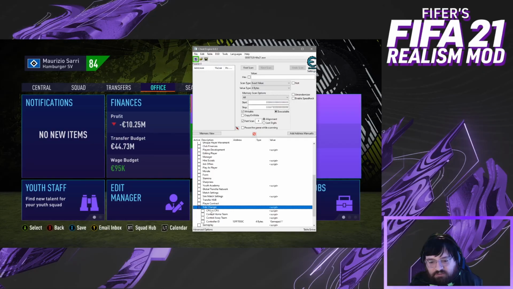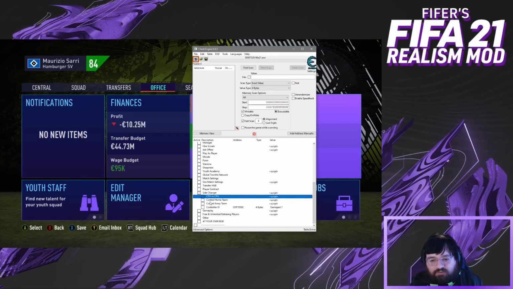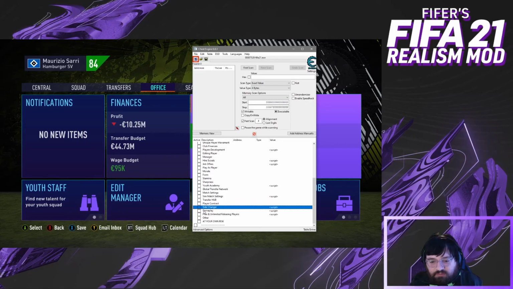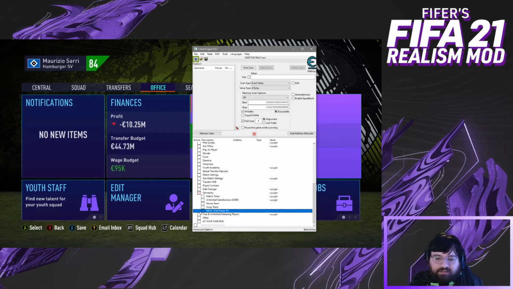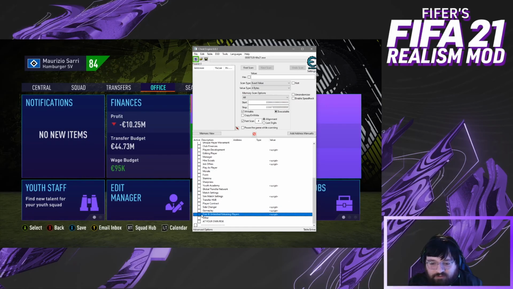This side changer is one way to do CPU versus CPU. If you have the realism mod, you can also do CPU, so you could just simulate a game that way. Then gameplay changes: match timer, unlimited substitutions, home team and away team are never tired. So you could play an entire game and they'll never get tired. I don't usually mess with those too much, as you can tell.